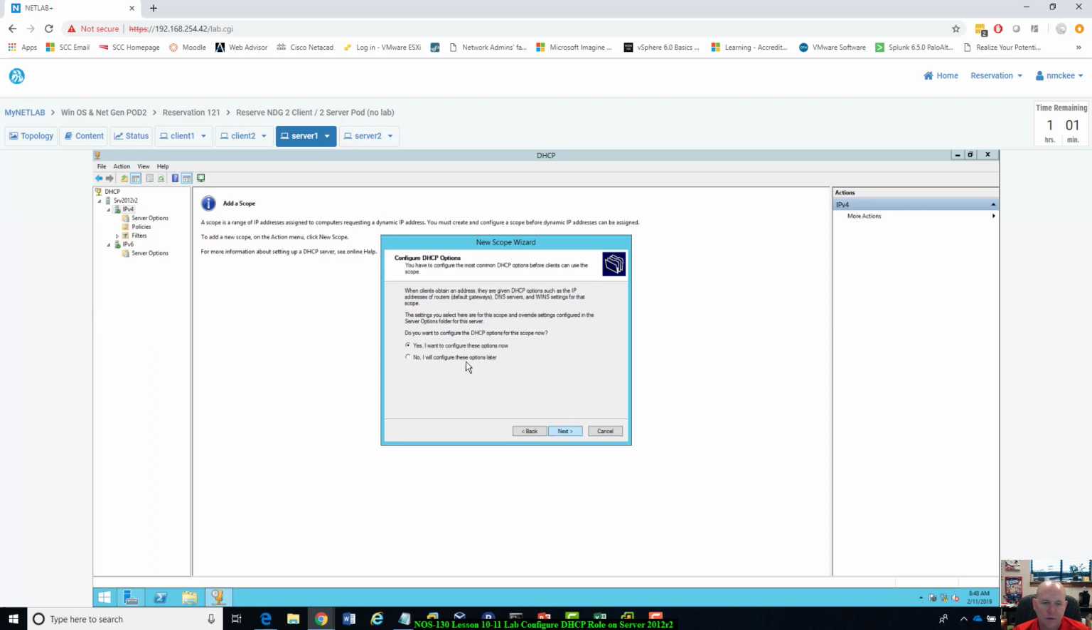That's fine. All right. When clients obtain an IP address, they are given DHCP options such as the IP address of routers, DNS servers, and WINS settings for that scope. Okay, so we're going to say that server 2016 is our DNS server, even though it doesn't have a DNS role right now. That's fine. And our default gateway is going to be 30.1.